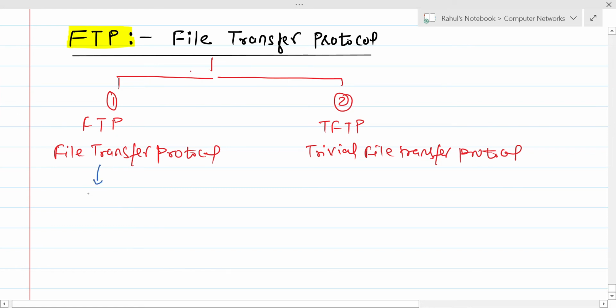FTP as a protocol will be an authorized user. All the users will be authorized. But in TFTP, users will be anonymous, right? It means that we do not have the exact definition of the user there. It may be anyone. So anonymous means it is not secure, authorized means it is secure.